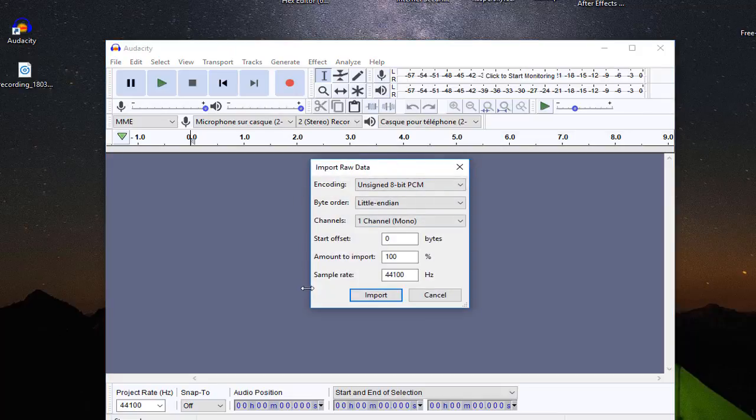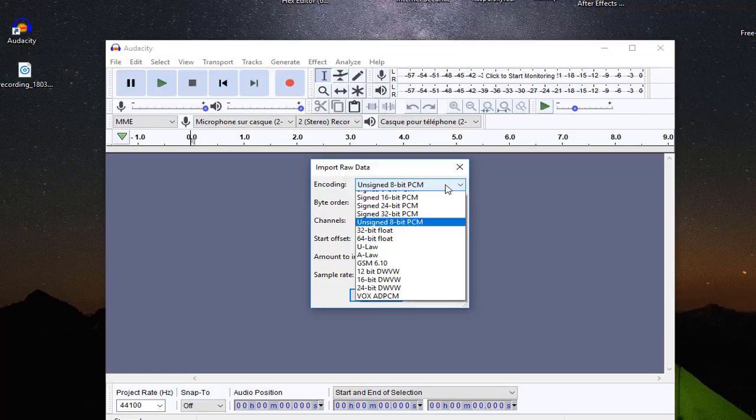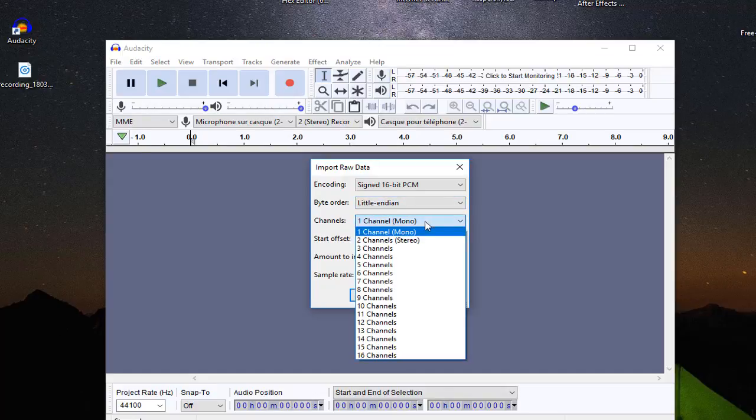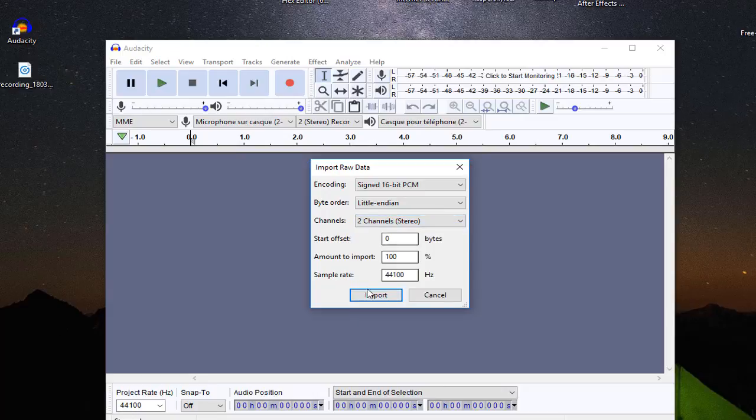When you open it, you get this dialog box, which provides some information that you have to fill in. All WAV format has an encoding of signed 16-bit PCM, so I have to choose this option here. The byte order, you can play with it, it doesn't matter. The channel, I know that my file was a stereo audio file, so I will choose stereo, which is 2 channels. Okay, the start offset I will leave at 0. The amount to import, I want to import the whole file.